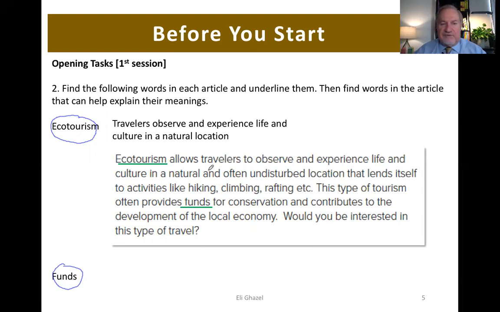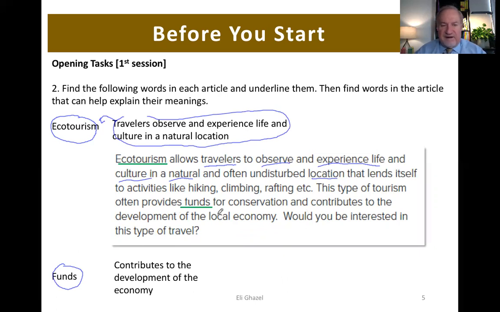Now let's look at ecotourism. Travelers observe and experience life and culture in a natural location. So these are the words that help explain ecotourism. Now let's go to the word funds. Funds, this type of tourism often provides funds. So what are funds? Notice, funds contribute to the development of the local economy.